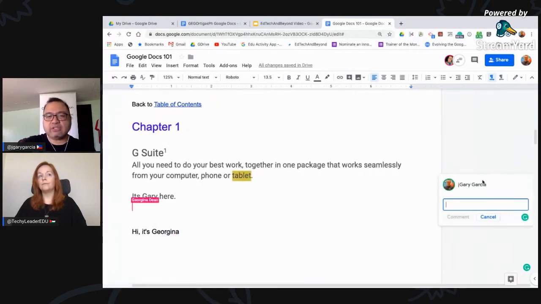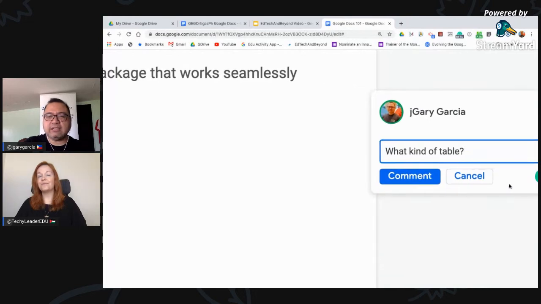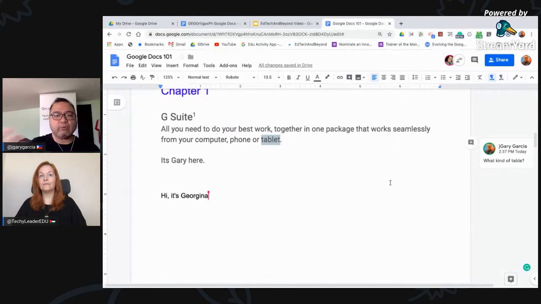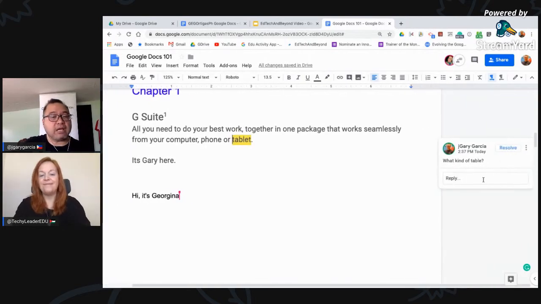So I can add a comment and then ask a question like, what kind of tablet? I can just simply click comment, and it's now a comment. So we can now discuss what kind of tablet. And since you have access to this one, you can simply click this one and then you reply.